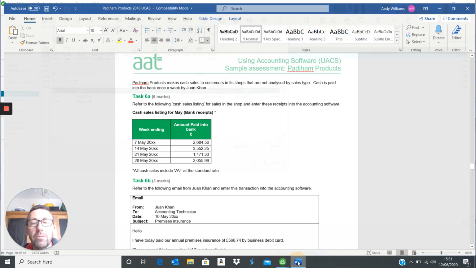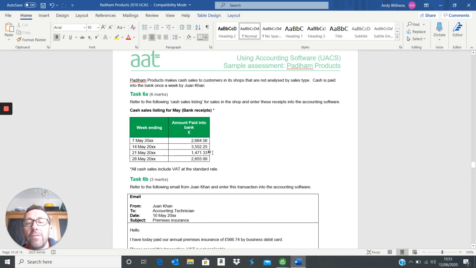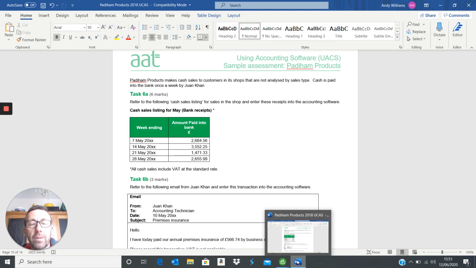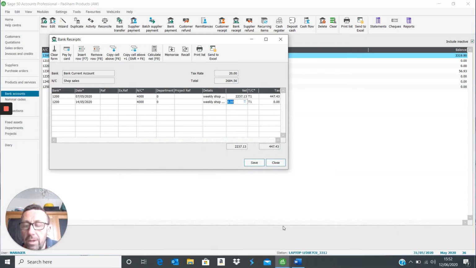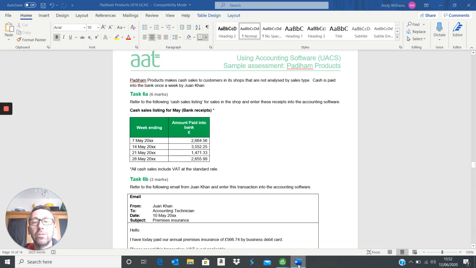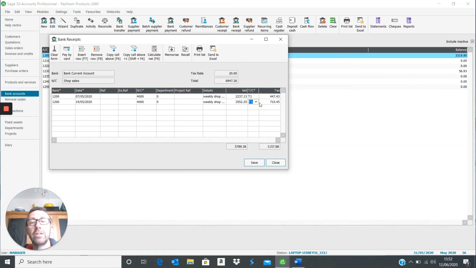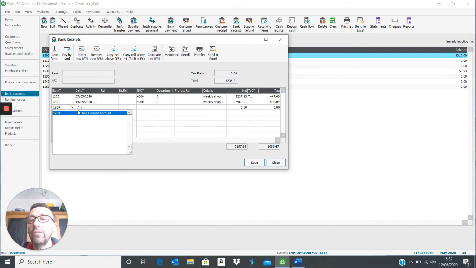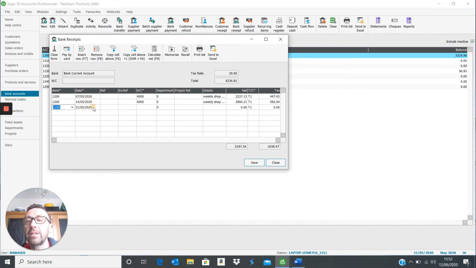The amount, which includes VAT, 3552.25, to check that, which is right. But again, click on the T1. As the VAT on, we don't want it to do that. So we do want to calc net, and it pulls the VAT out for us. Same again for the next week, 1200. The date is 21st of May this time.